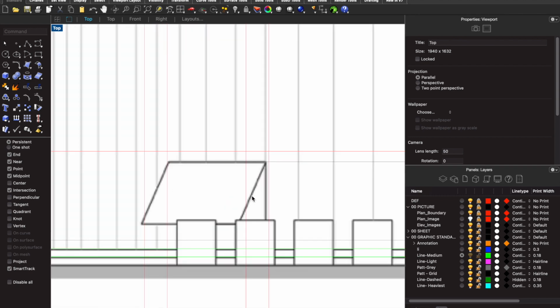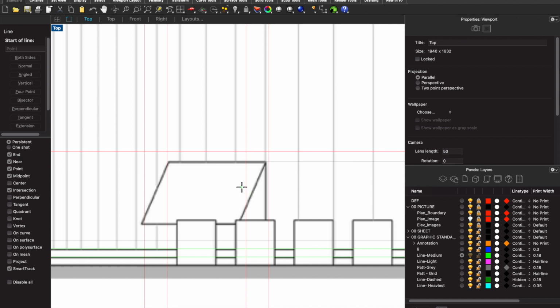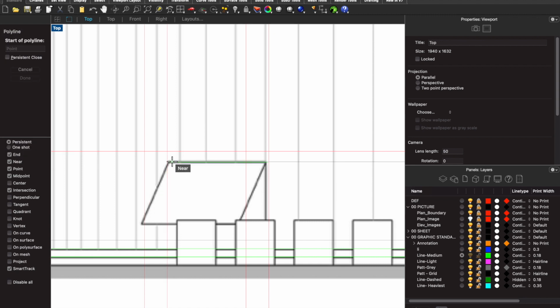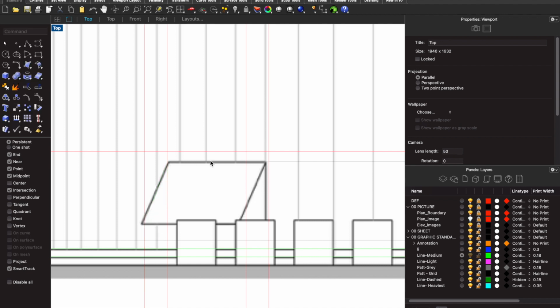Now let's make this light thing. So I'll click these. Let's do polyline. Make head and put the def line.